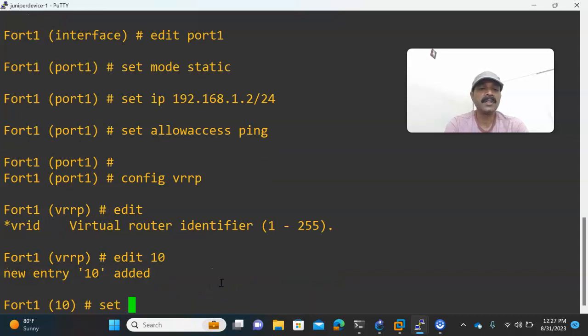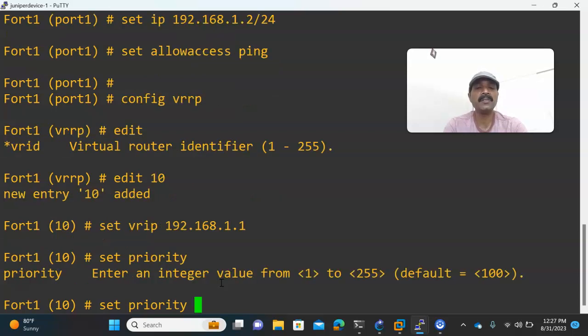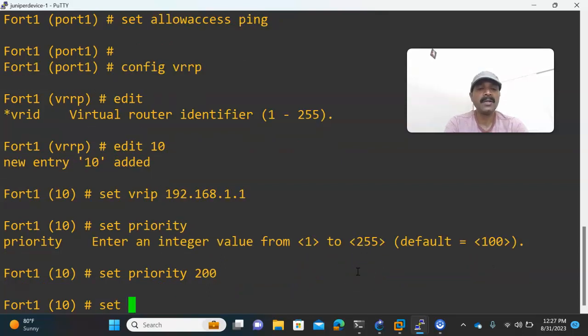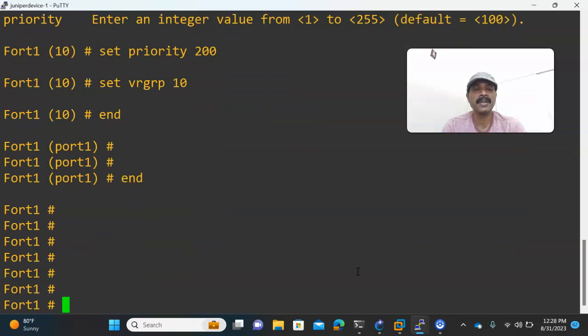Now let us set the VIP, 192.168.1.1, and now we have to set the priority. The default will be 100. I am going to set it to 200. The range is 1 to 255. And now let us set the group number. VRGRP, let us set it as 10. And now let us save the configuration. It's pretty simple, right?